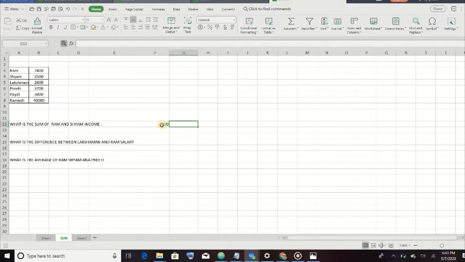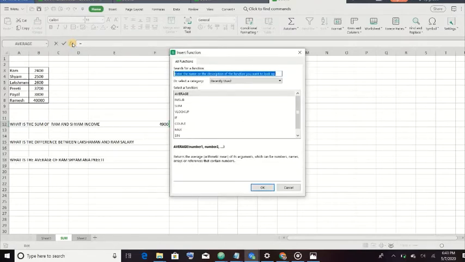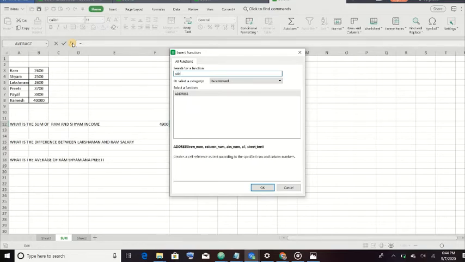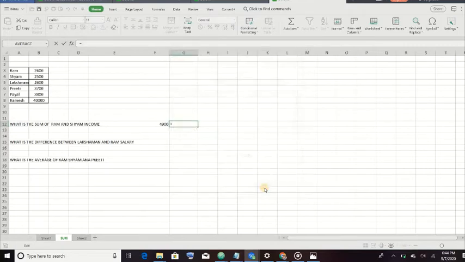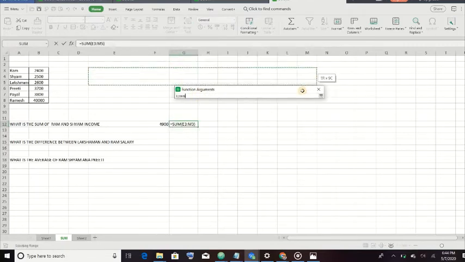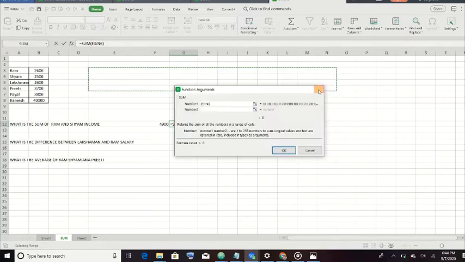Okay, now we will move to the second method. Here is the fx function. You have to click on the fx function. We will click on the fx function and here we will type sum. When we click on sum, here is the option. Okay, one minute.